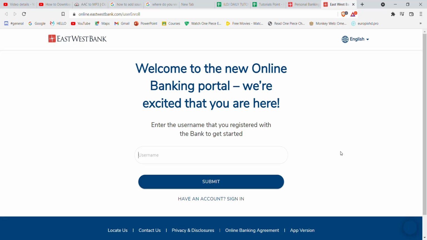Once that tab opens up, you'll see a text field for you to enter your username. Make sure that you're already registered to the bank to enroll into the eastwestbank.com website. Now firstly, type in the correct username you registered to the eastwestbank.com here and click on submit. After you click on submit, another page will open up that will guide you to enroll into the bank account.